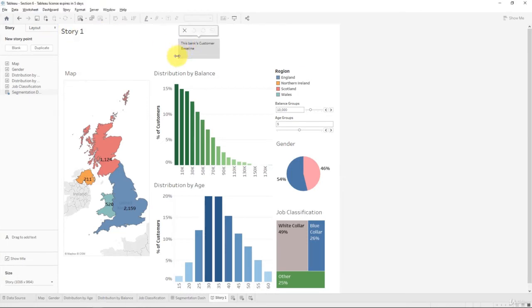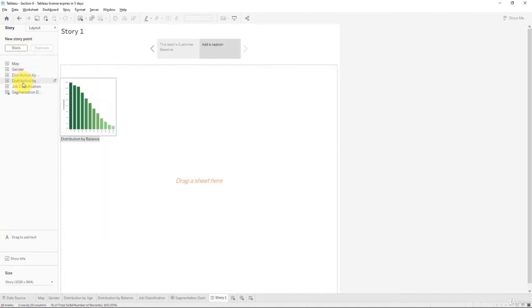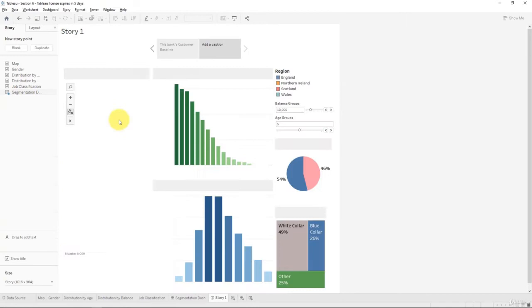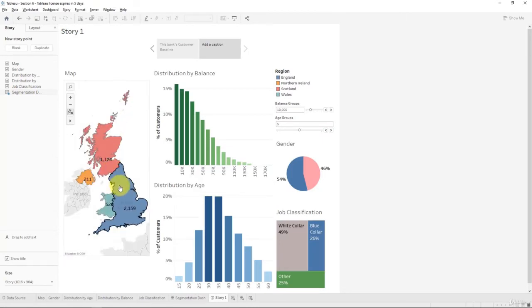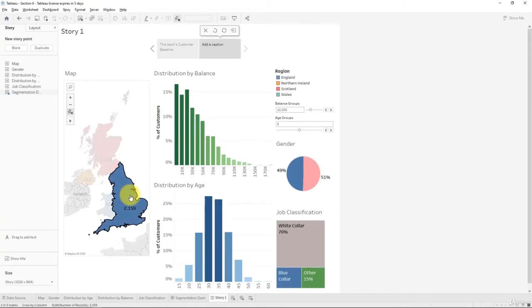There we go, that's done. All we want to show our viewer at this stage. Now we're going to create a new point, and we're going to drag the segmentation dashboard in here as well. Now what we want to look at is one of the regions of the UK, and we're going to start with the largest region, or the region that has the most customers for this bank. It's England. So we'll just click on England here.